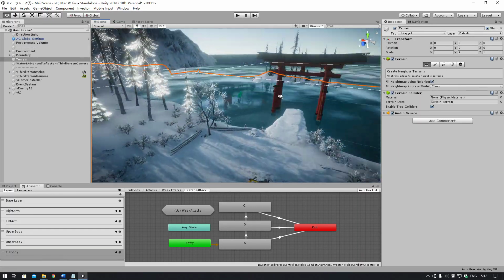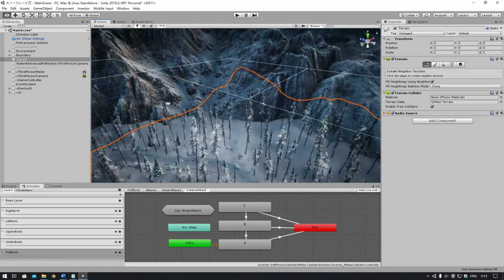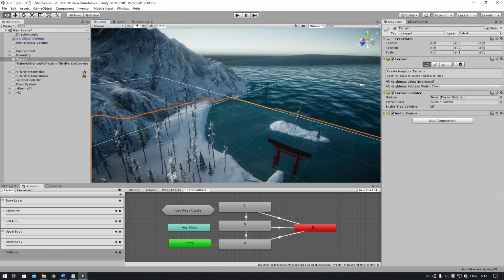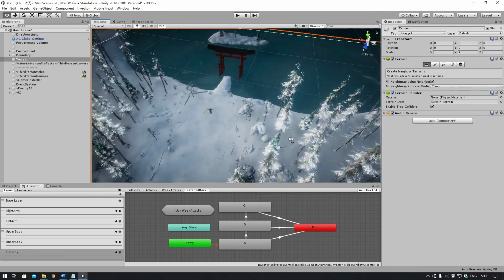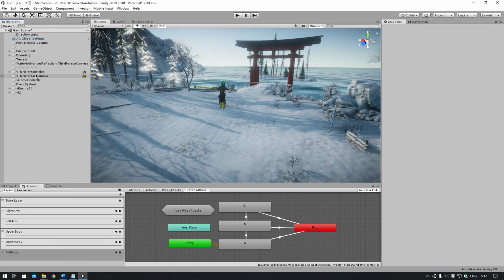And this is the terrain builder. You can add side terrains. You can add terrains that connect to each other, and you can extend it. That's pretty much for the terrain building.